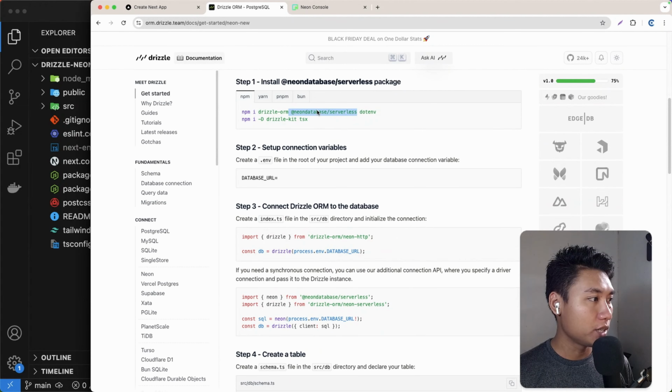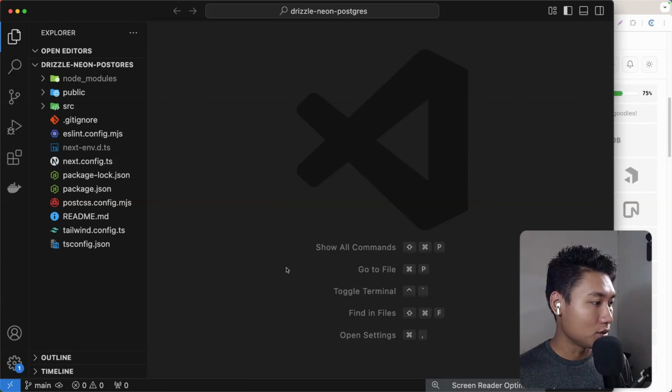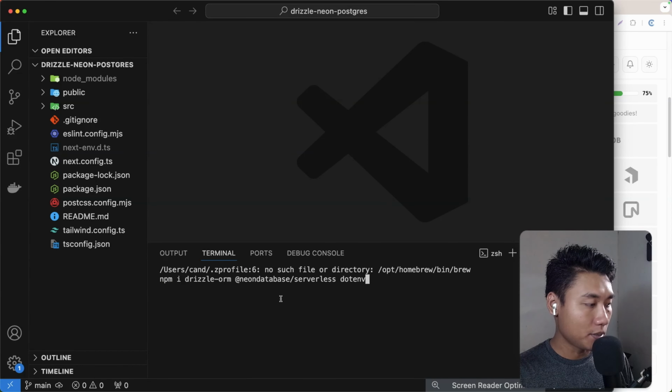The first thing is we need to install Drizzle ORM and the Neon database serverless package. And also we need to install Drizzle Kit as a dev dependency, and also dotenv to read the env variable outside the app directory. I'm going to copy all of this on the top here, go to the terminal, and just paste that right here.